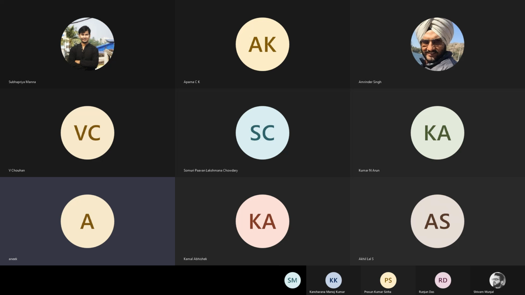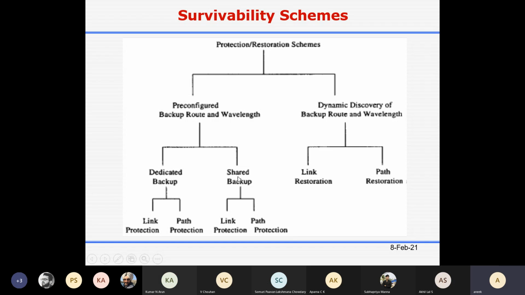So we can say it is a dedicated protection, and this is the shared backup or shared protection. Under dedicated protection, it can be of link protection type or path protection type. Similarly, shared protection can be of link protection type and path protection type. And the restoration can be link restoration or path restoration. Basically, for restoration time there is no dedicated and shared issue.